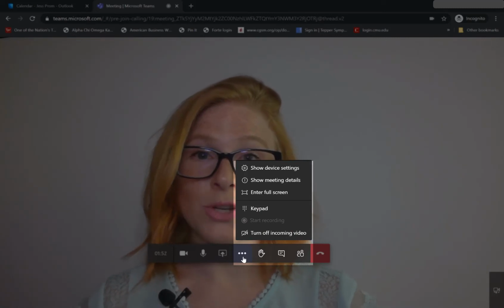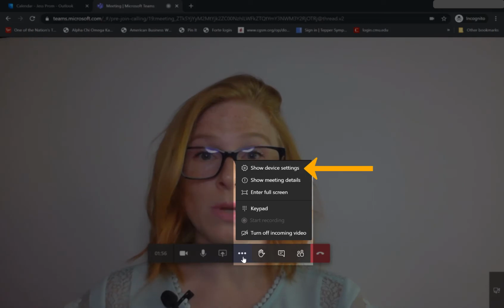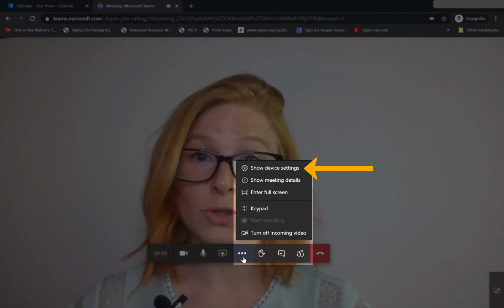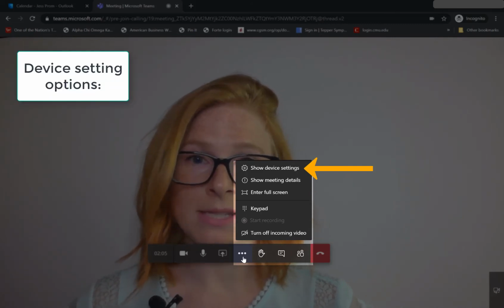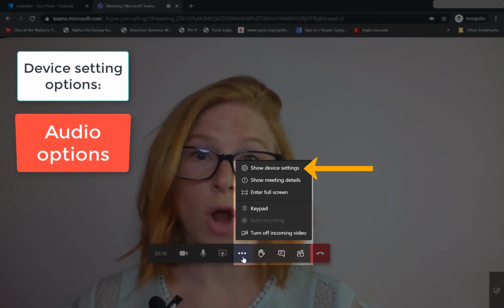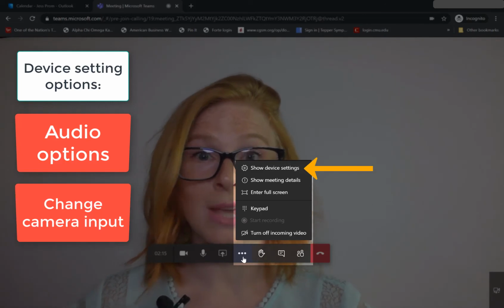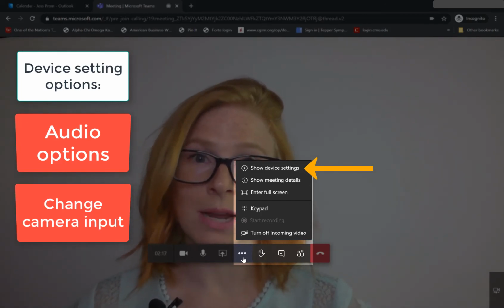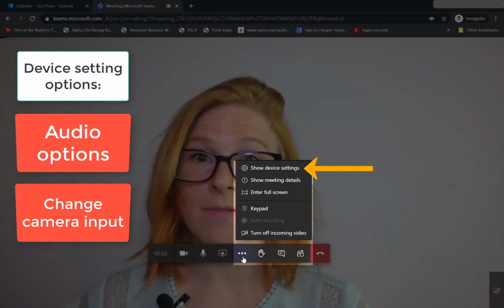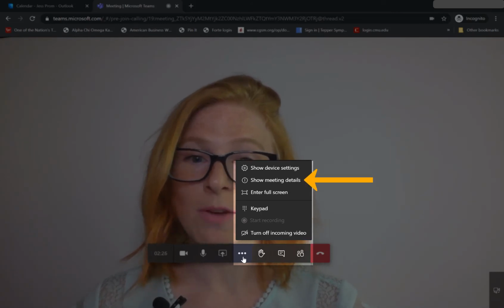I'll click on that, and you can see the first one here is Show Device Settings. So I mentioned before you join the meeting, you have some options to change your device settings. You can also do it here once you're in the meeting. Now, some of the device settings you might want to work on are maybe you want to turn off your computer audio because you're joining via your phone audio, or you want to switch the camera that the meeting is using. For me, I only have the camera on my computer, but some folks have external cameras that maybe give them some better angles. Beneath that, you have meeting details.